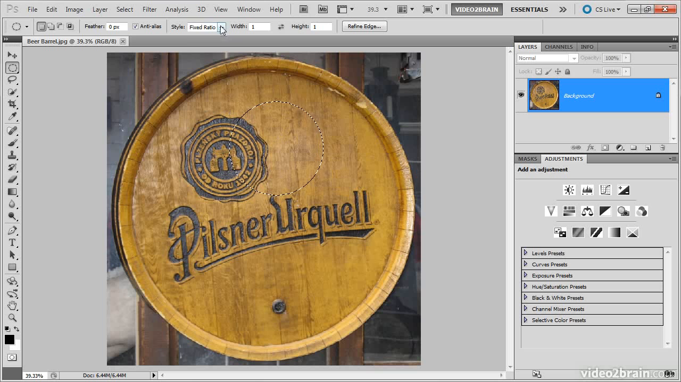I can also choose a specific size by setting the fixed size option. In this case, a 64 pixel by 64 pixel circular selection. And when I click, I'll get exactly that. In most cases, though, I leave this option set to the normal setting. So let's take a look at how we would actually create a selection in this particular case.